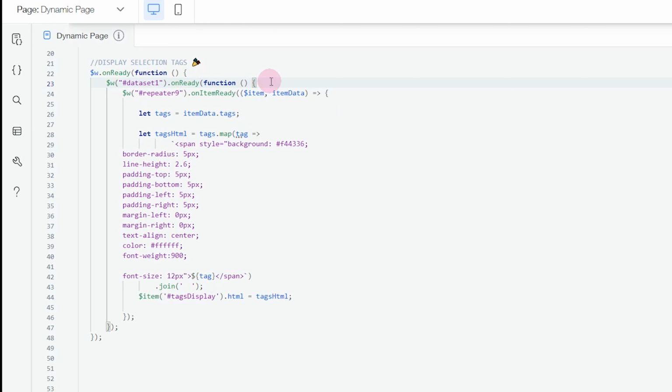I added the ready function of my data set and also added the onItemReady for my repeater. Why am I using the onItemReady for my repeater? It is because each item in my repeater has to look different. They have to display the same design but different tags. So what our tags code does right here is that it's going to use the item data over here, and then this is the tag of my database field.